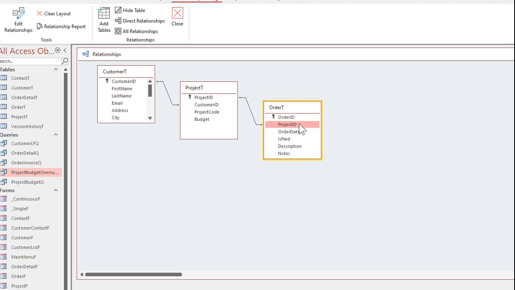We just need a project ID. We can follow it backwards to find out who the customer is, right? It's called a reverse lookup. So the customer leads us to the project. The project leads us to the order.